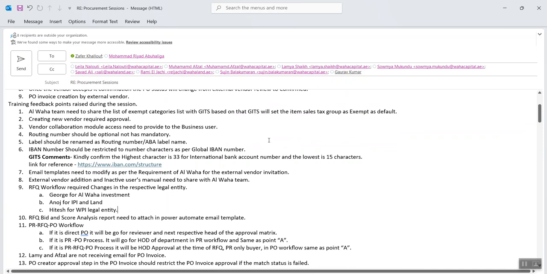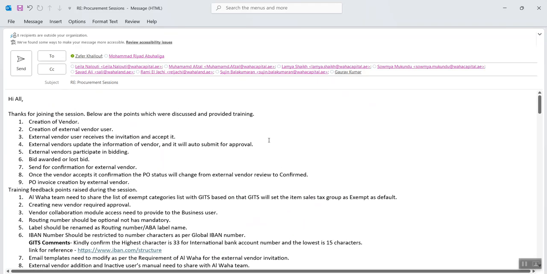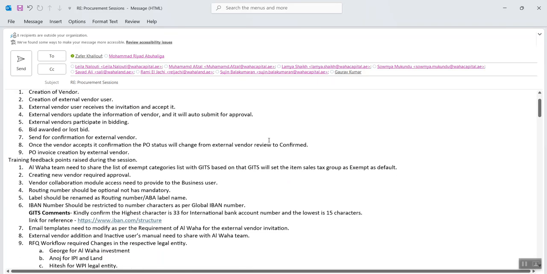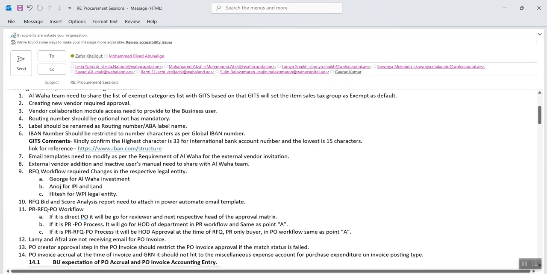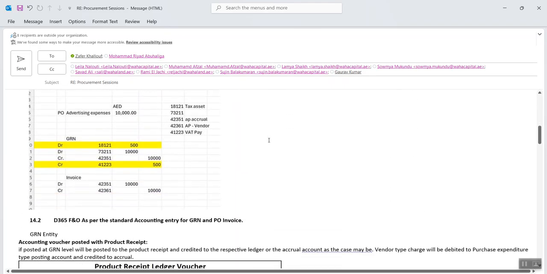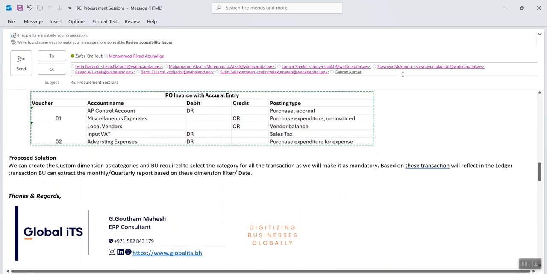This is a session which was held 2 days back, last Thursday. The same portal which I demonstrated to you, the same thing in today's session. So I need to send an email. Yes, it's fine, no rush actually.